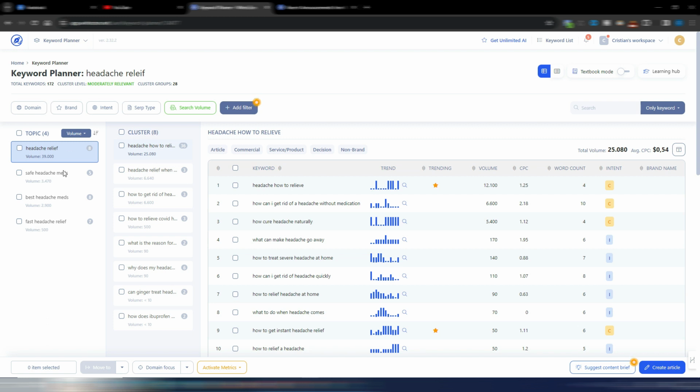Anyway, once I have my clusters, as you can see, I now have this new button here. It's called Activate Metrics, but I also have this Domain Focus. Maybe we will watch it later. As always, I have my data here, so keyword, trend, if it's a trending keyword, the volume, the CPC, the word count, intent, brand name. I can also use different filters. These are the filters I can use, or I also have these many other filters I can add in these columns. But here in the Activate Metrics, I have Activate Golden Filter and Activate DA Score.